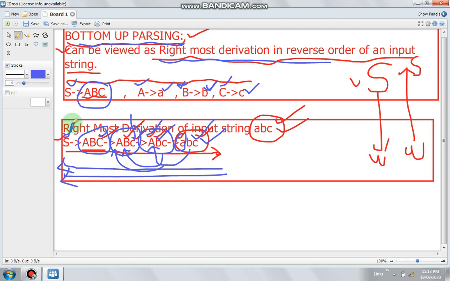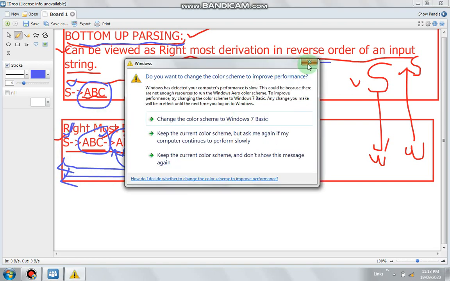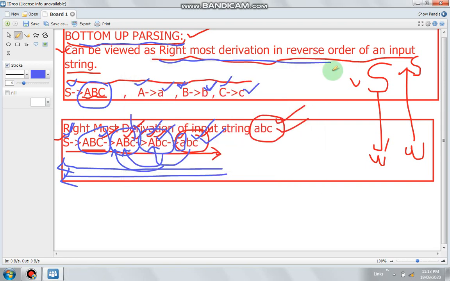Now see how the parse tree is constructed in a bottom-up manner. Look here, this is your input string abc. So you are at this place right now. If you want to go one step back in rightmost derivation in reverse order, we have to replace small a by capital A. So we do so. This is capital A, small a replaced by capital A.